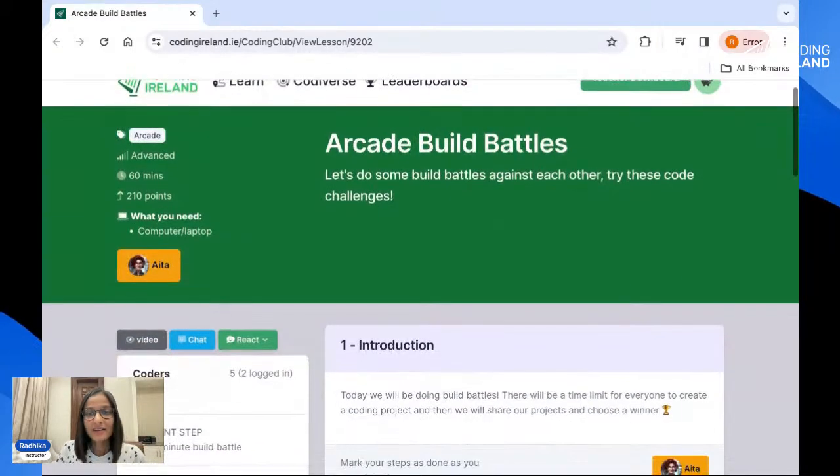So what is arcade build battles? You would be given a theme where you are free to make whatever you want in Microsoft MakeCode, and the battles would be timed. So that means you would be given a specific amount of time in which you can create your own projects. At the end of that time limit, we will share our projects with each other and then see who wins the battle.